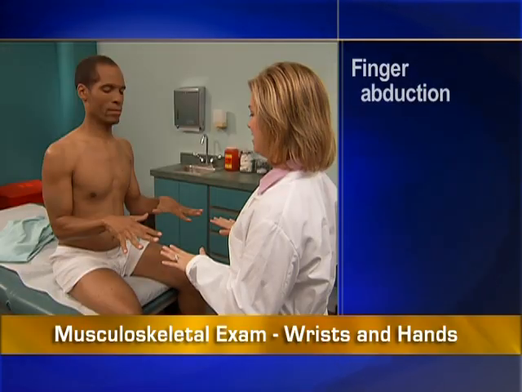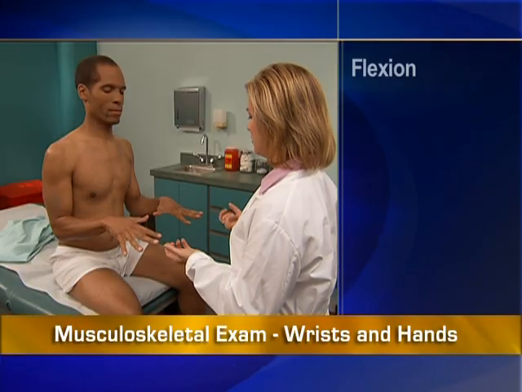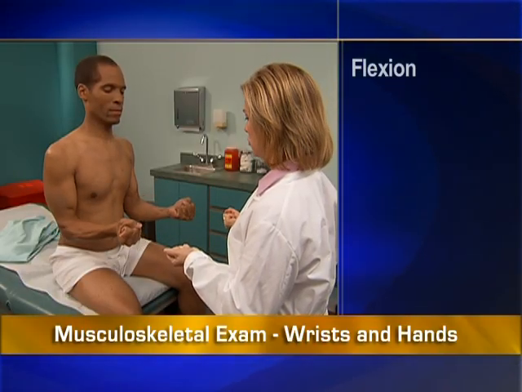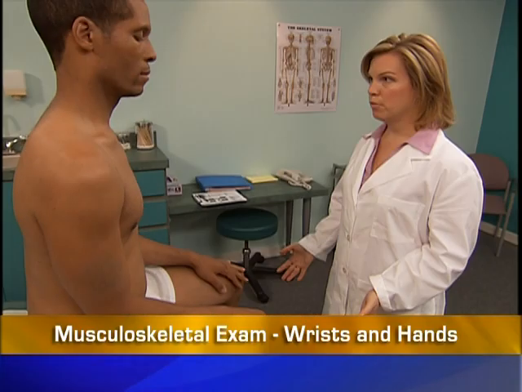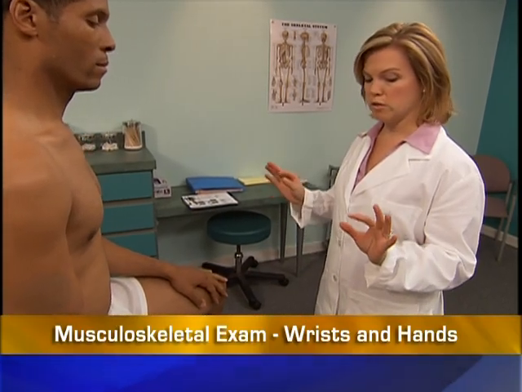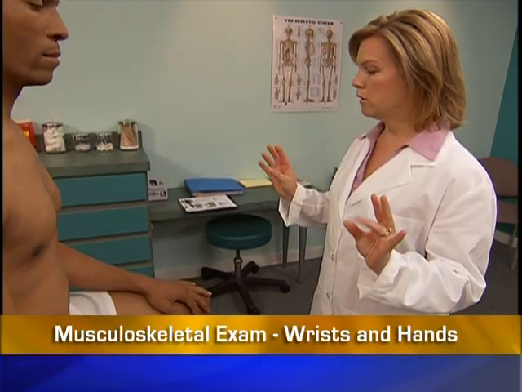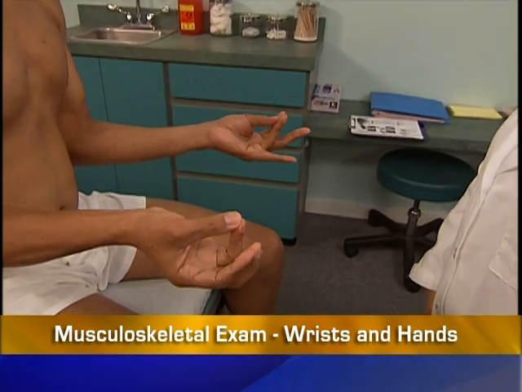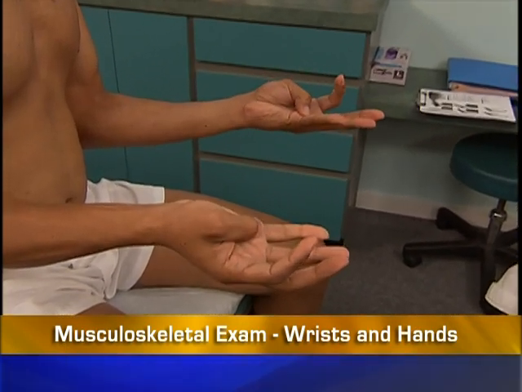Good. Now I'd like you to make a fist with each hand. Also, ask the person to make a tight fist. Good. Now I'm going to have you touch the thumb to the tip of each finger and then to the base of the little finger. The response should be equal bilaterally. Good.